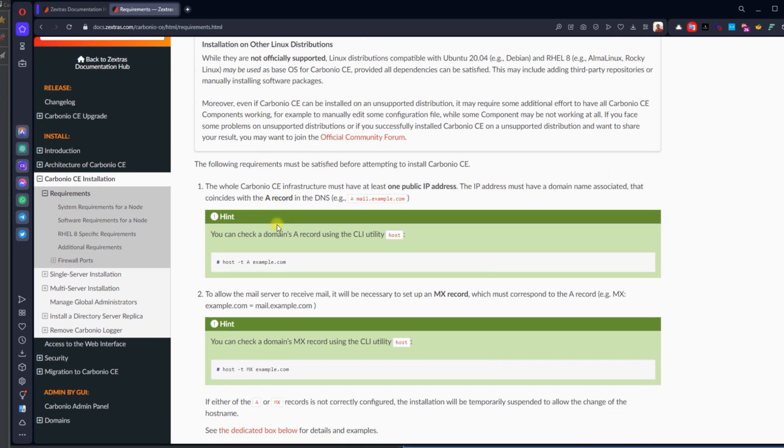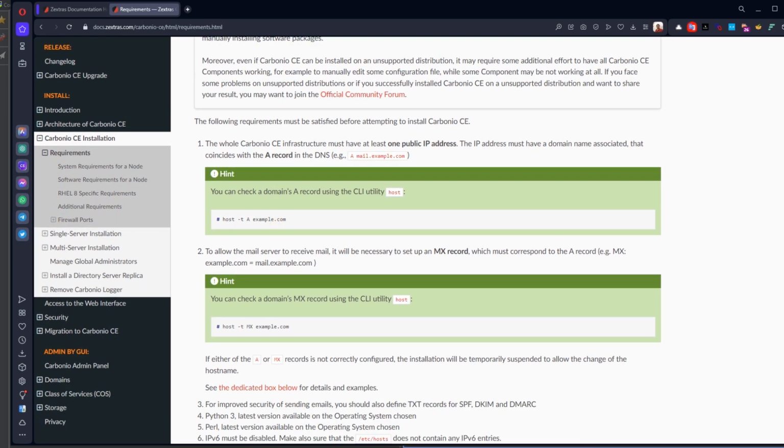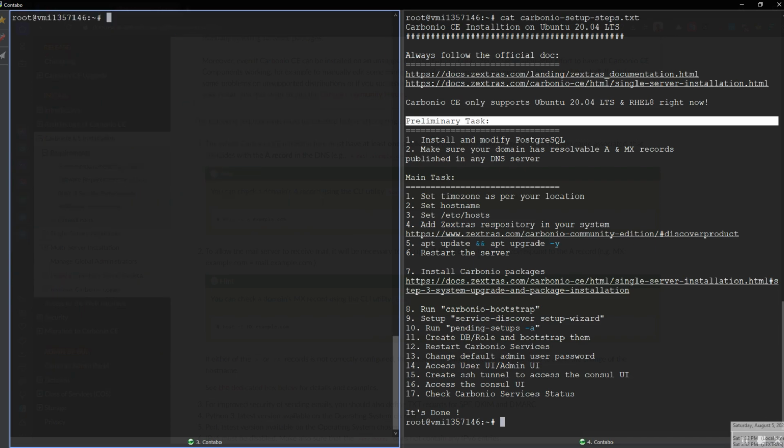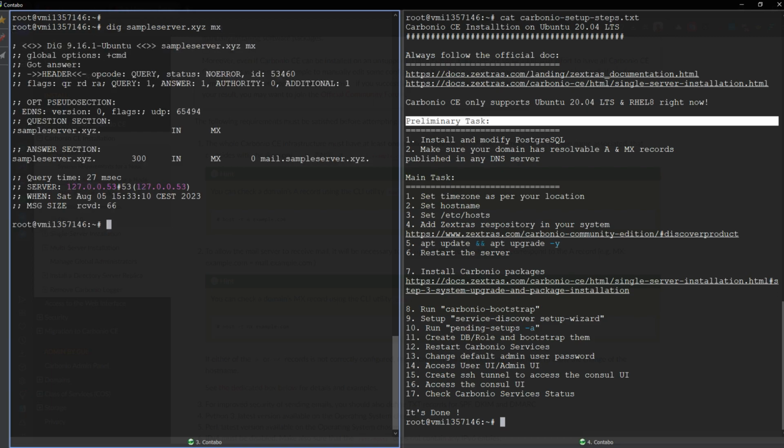Okay, let's check from within the server. The domain I'm going to use is sampleserver.xyz. I'm going to check the MX record with dig, and it says the MX record is set as mail.sampleserver.xyz.